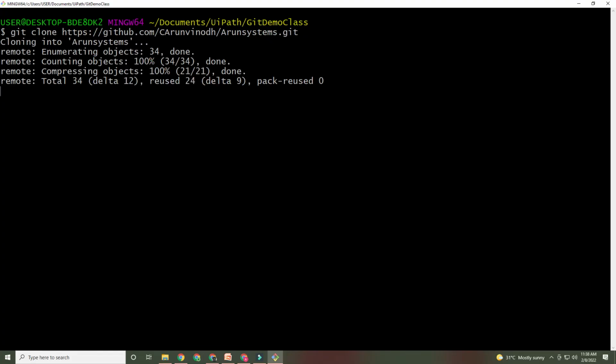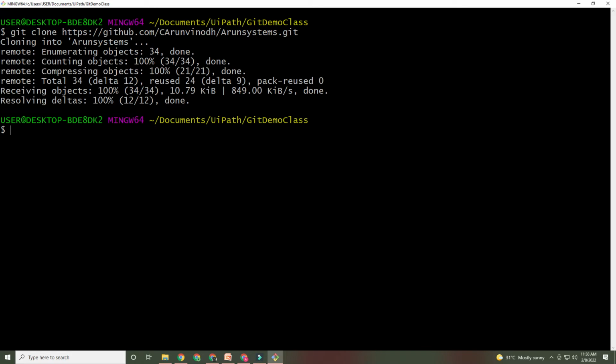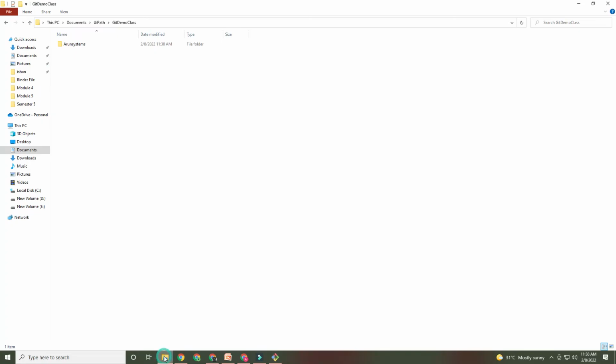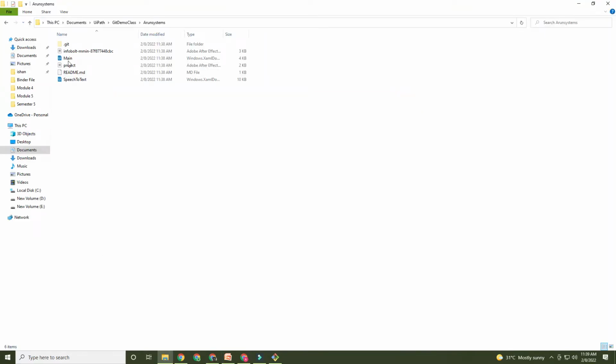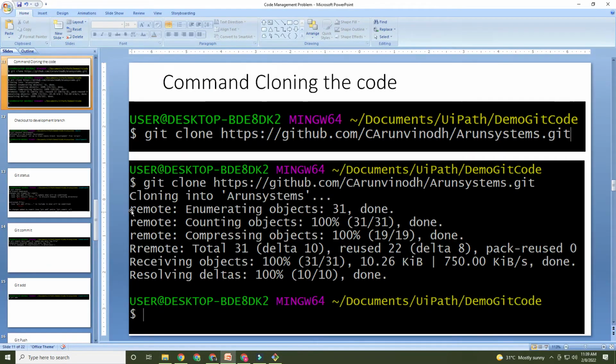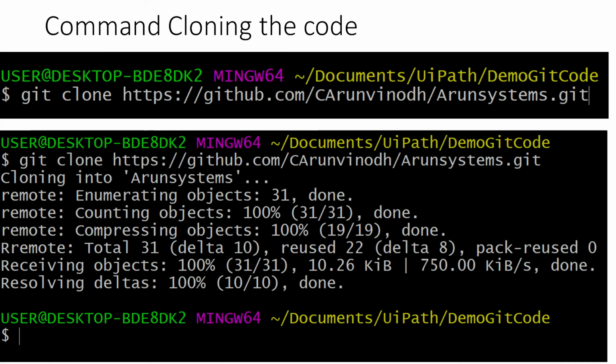Now what happens is that I am cloning the code from the repository. It says cloning into Arun Systems. Now see, in git demo class a folder is generated, so the code is available here. The same code is available here. Excellent. The first step is done, I have cloned successfully.